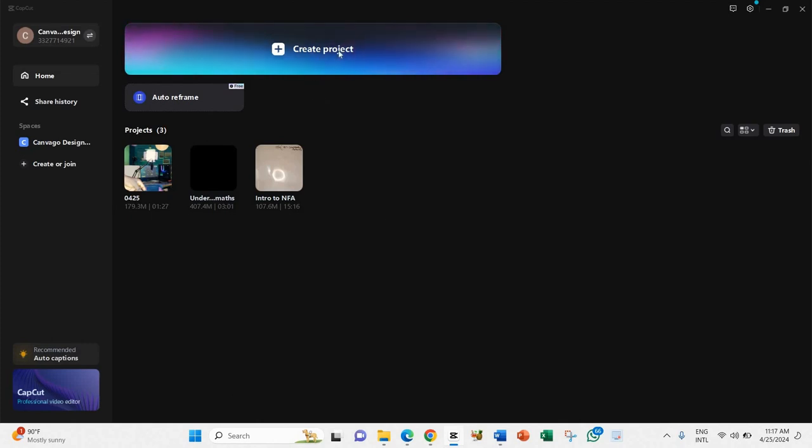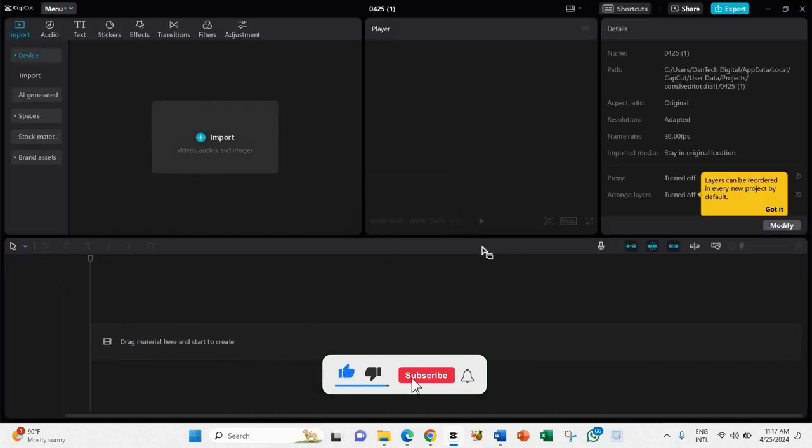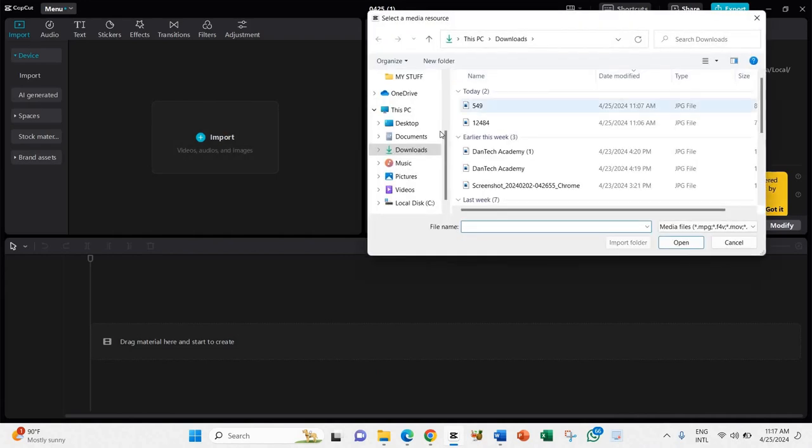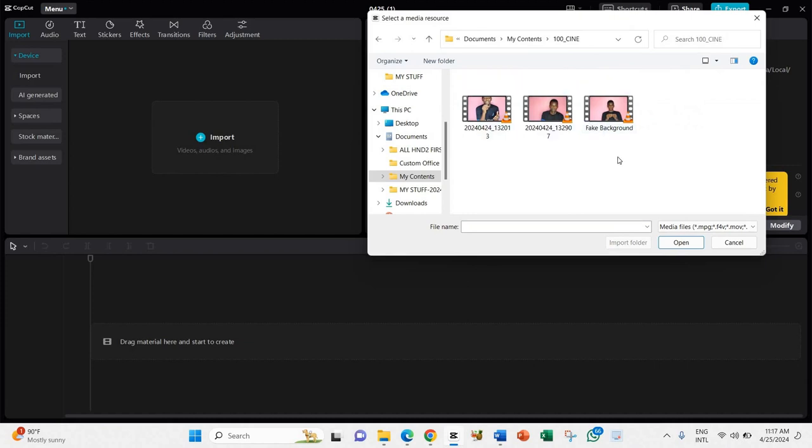What you want to do now is to click on create project. You want to create from scratch, so it gives you an interface that looks like this. The next thing on the page is import. So I'm going to hit import. I will go to where my videos are. Make sure you already know where your content is, so it will save you a lot of stress. So this is here, fake background. I just named it that way.